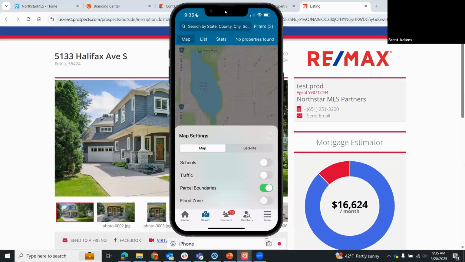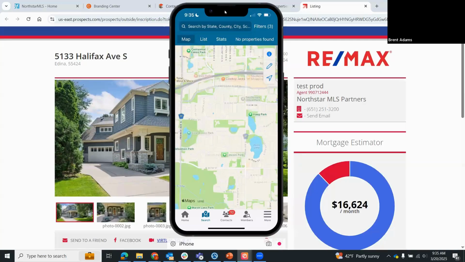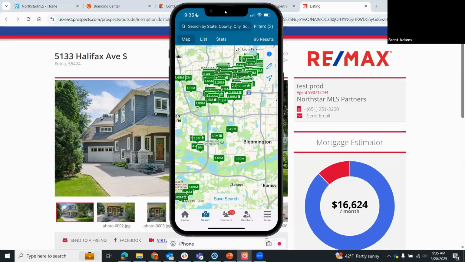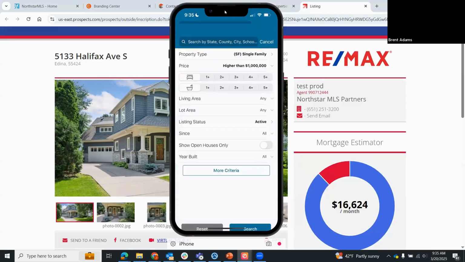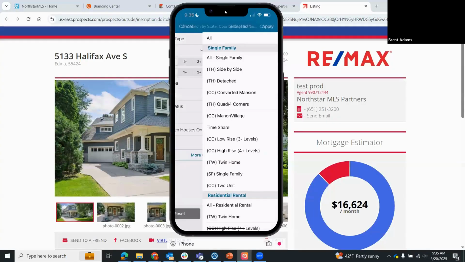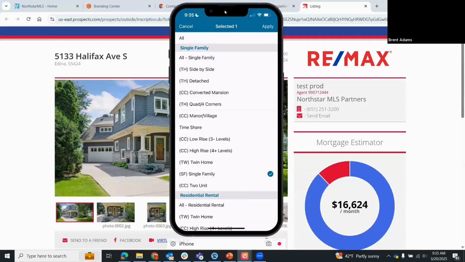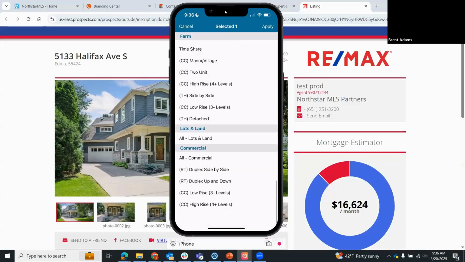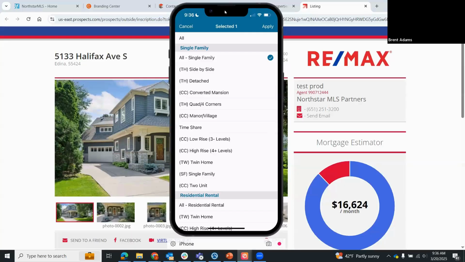I'm going to turn off the traffic and the flood zones and also point out that you can use these filters too. So as I scroll out and I'm looking for all these properties, another thing you can do is click on the filters in the upper right-hand corner. As you tap on those filters, maybe you're only interested in looking for properties that have a certain number of bedrooms or bathrooms, or that are a certain type of property. So I was looking for just single family properties. Maybe I'd like to look for all single family properties. And by the way, you can select multiple or all or just one if you want to as well. Every time you do make a selection, whether it's residential, commercial, multifamily, farm, lots and lands, you do have to hit the apply button up here in the upper right-hand corner.